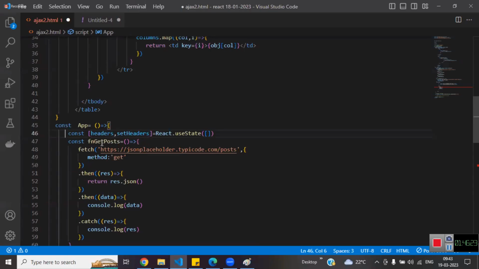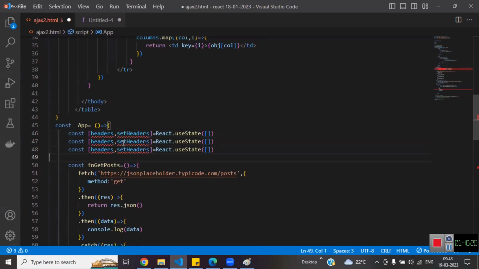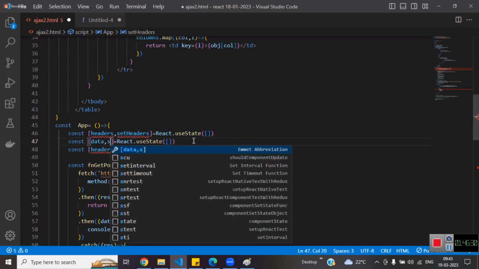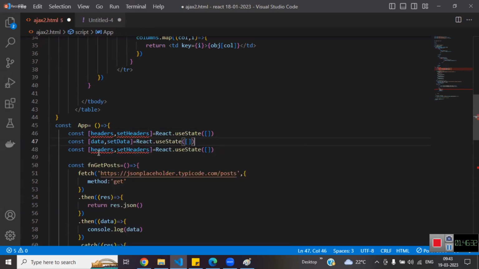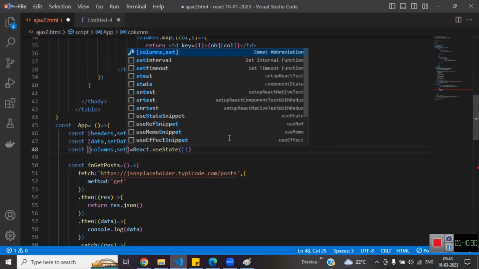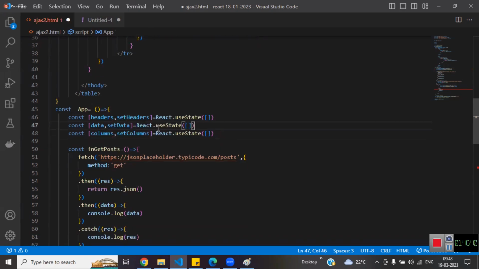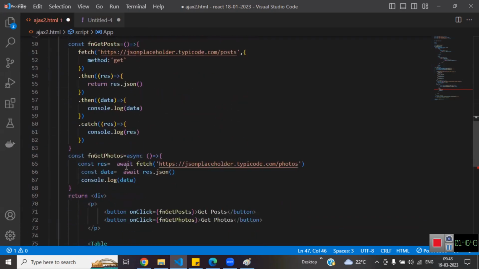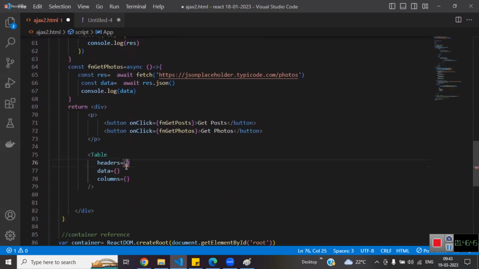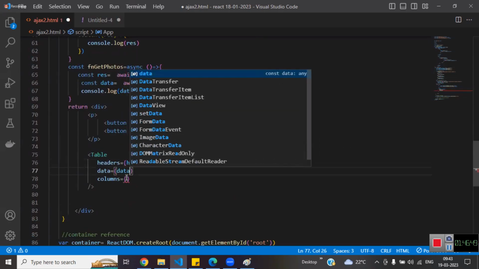The next one is data, setData. That is also which type? Array type, an array of objects. The next one is columns, setColumns. That is also an array. So these values, can you pass to this component? One is headers, next data, next columns.